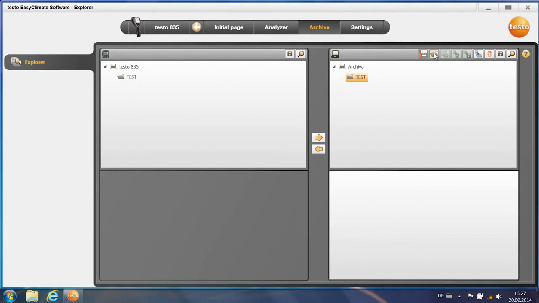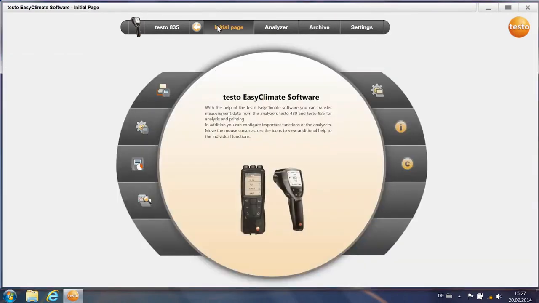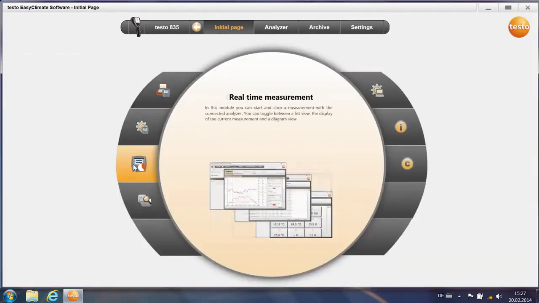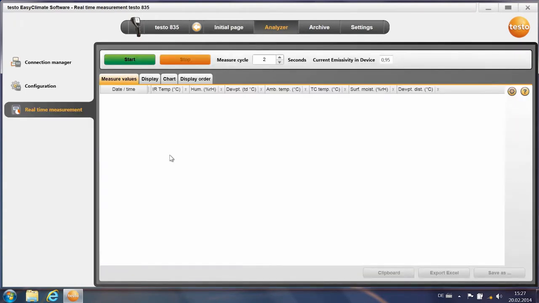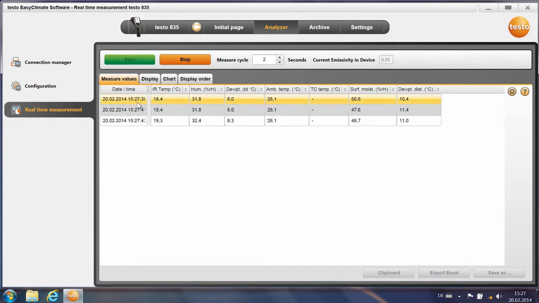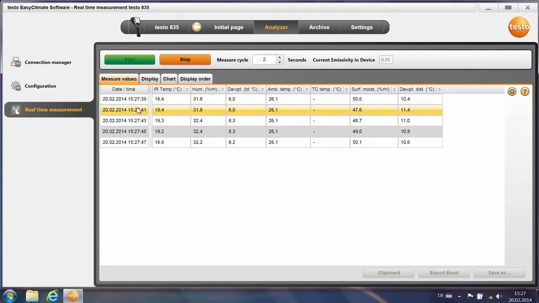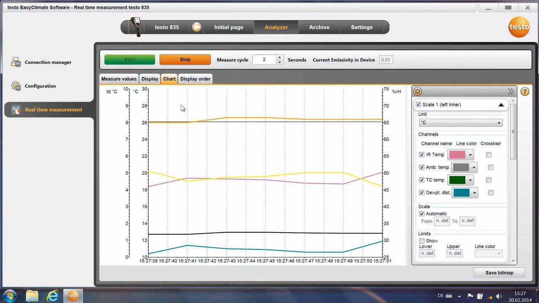If you would like to carry out an online measurement, click on Initial Page and open the menu item Real-Time Measurement. Here you can change the measurement cycle and start the measurement by clicking on Start. You now see the data which come directly from the Testo 835. You can also have them displayed graphically as a diagram.